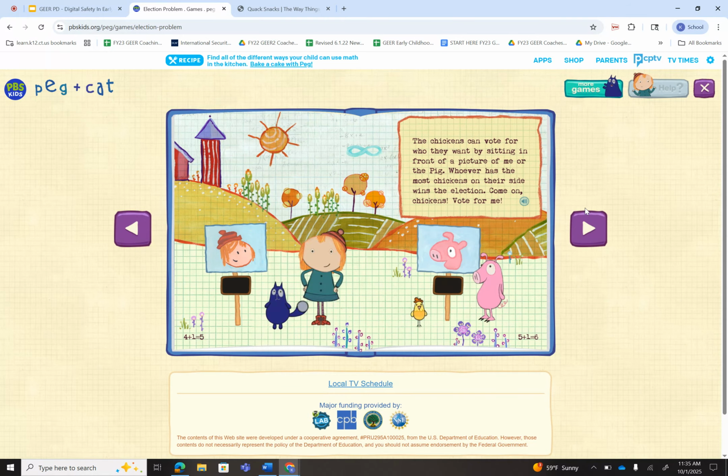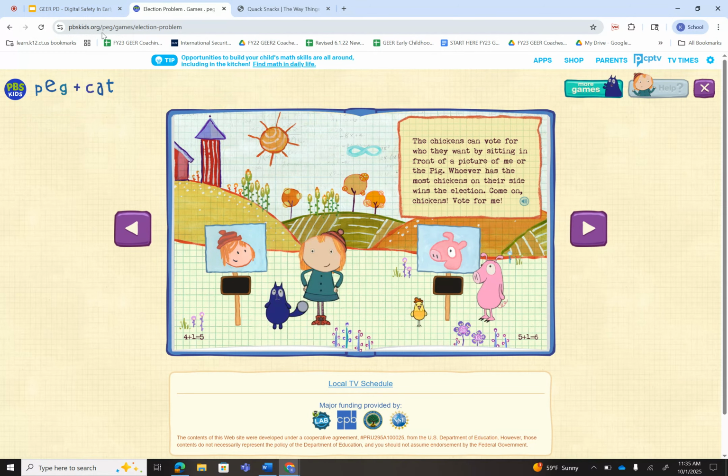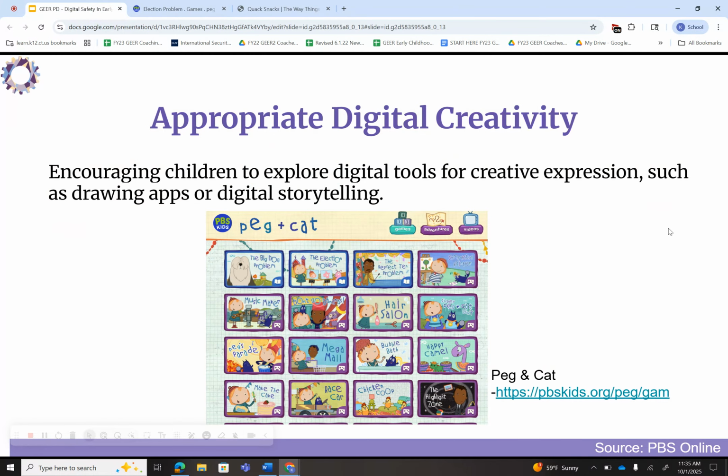This is a safe website that you can check prior to letting children go in on their own and see these pages themselves. However, it's important again to remember when we use any technology in the classroom, adults should be checking that information first. Let's get back to our training.